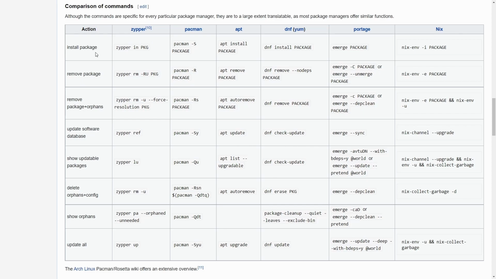And this table gives us a great comparison on commonly used commands: installing packages, removing them, removing packages with their orphans, update the software database, show updatable packages, delete orphans and configuration files, show orphans, and update all. Again, this is a great comparison of commands.